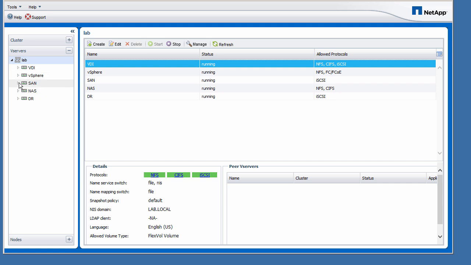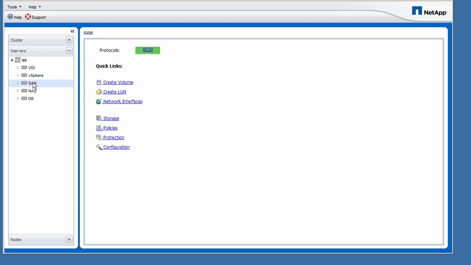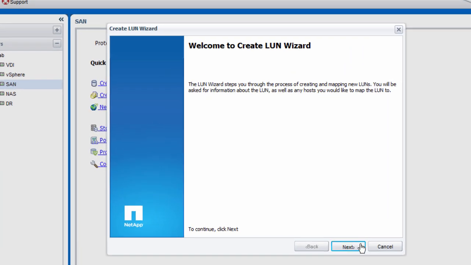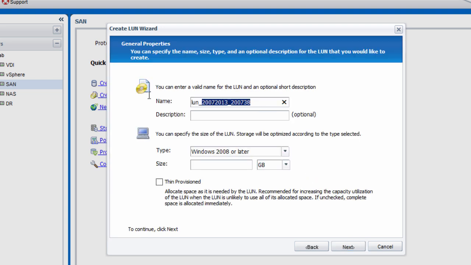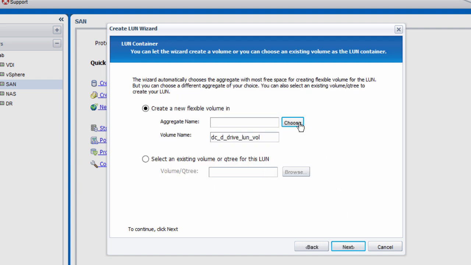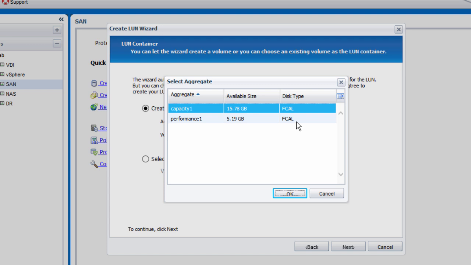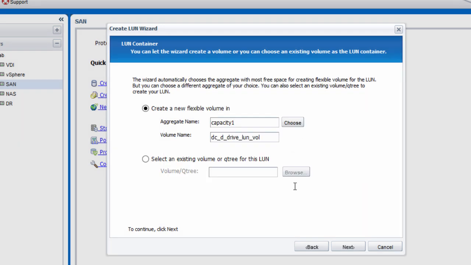Now let's go ahead and see what a LUN provisioning looks like out of our SAN storage virtual machine. We're going to click Create LUN, launch the LUN wizard, choose Next, give it a nice descriptive name. In this case, it's going to a server named DC, where will be the D drive. So DC ddrive.lun. It is an 0802 or later, 1 gig, thin provisioned, and next. We're going to choose where to put this LUN. In this case, the capacity tier looks good. And we'll give the volume that's going to hold the LUN a descriptive name as well, and the name of the server should suffice.